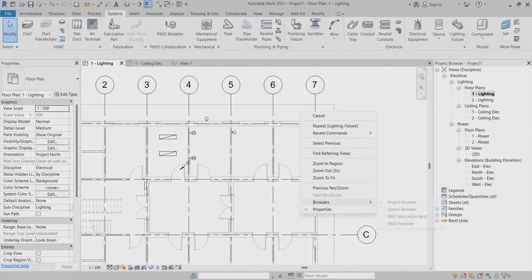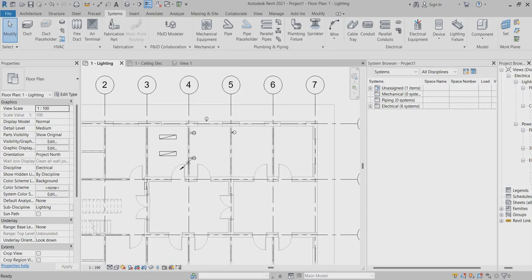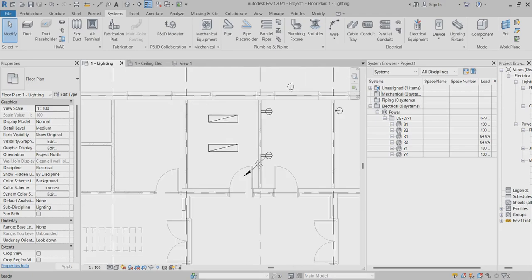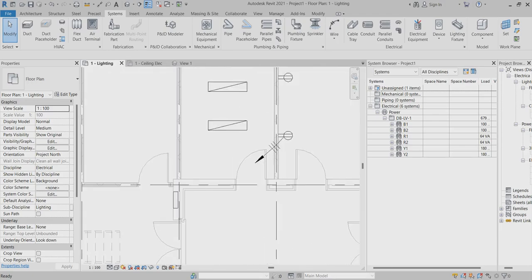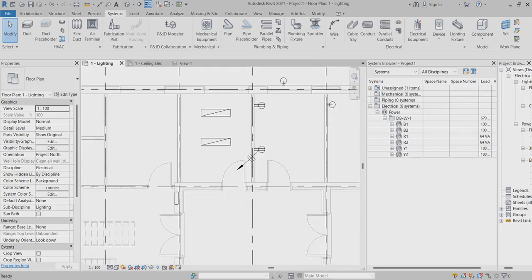Now I just want to select, right click, go to system browser. In the system browser, you can find the R1, Y1, B1, everything is out. So this is the way we can create our circuit naming for the panel. I hope you understand.